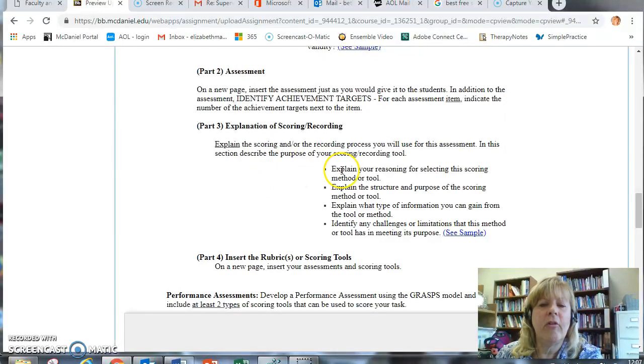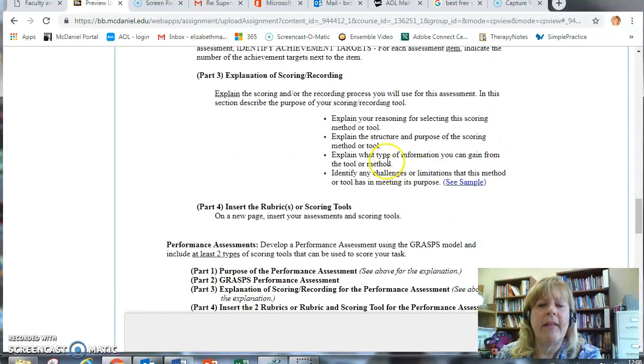And for this, you'll explain your reasoning for selecting the scoring tool. You'll explain the structure and the purpose of the scoring tool. You explain what information you can gain from the tool. And when you give that information, be specific about the type of information that can be gained. And identify any challenges or limitations that this method or tool has in meeting the purpose.